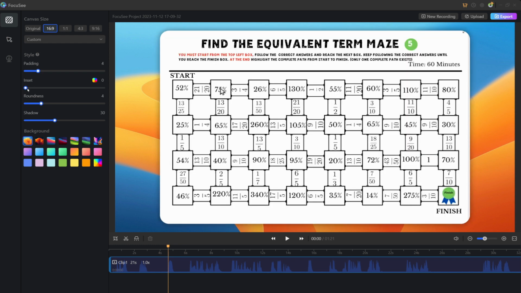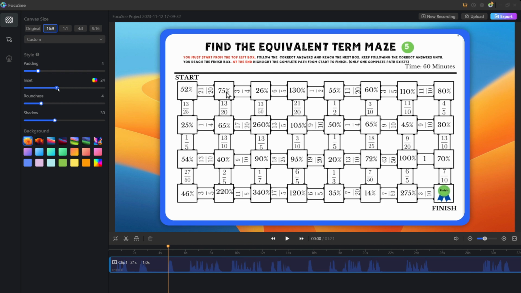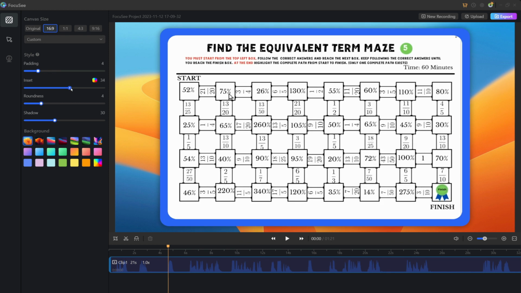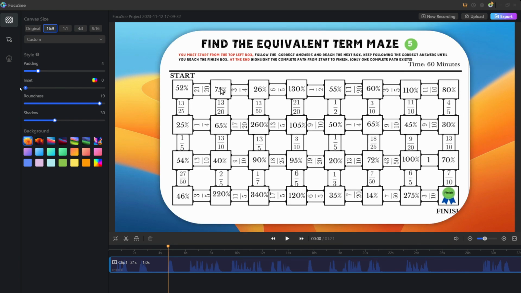Then we have this inset feature, which is really cool. If I increase the inset, as you can see that a beautiful border appears around my slide, which looks fantastic. Then we have this roundness. We can increase or decrease the roundness of this border as well as the slide, as you can see. And if you don't want this border, you can only have the roundness on your slide.